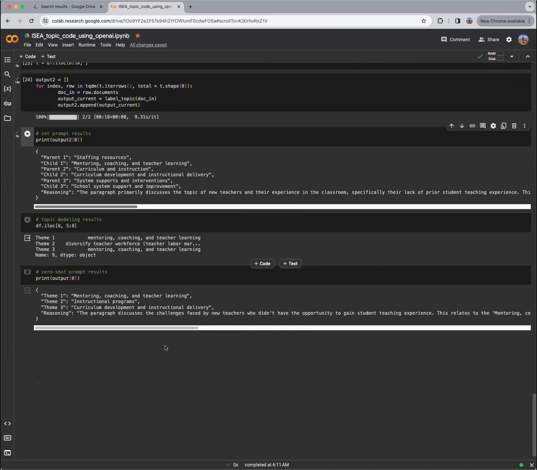So now we compare the zero-shot results, the chain of thought results, and the topic modeling results. We see the similarity exists among these analyses, and the difference also exists. So here ends my demo for the text analysis using topic modeling and the OpenAI API.